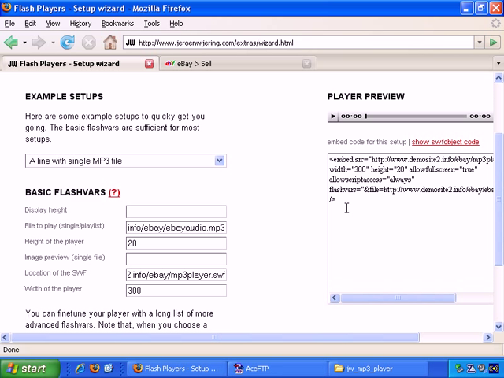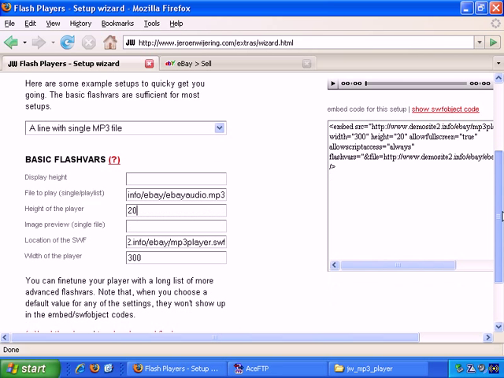So align with single MP3 file, display height, nothing, file to play, the full web path to where you're going to upload it or where you've uploaded it, height of 20, but you can of course play around with different settings there. Image preview not relevant. Location of SWF full web path, again to where you've uploaded the mp3player.swf file onto your website. Width of the player, you can play around with that. And you see that the code updates each time you reload the player.